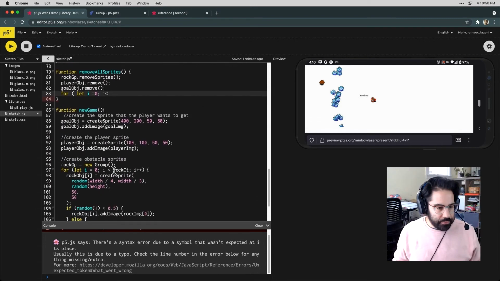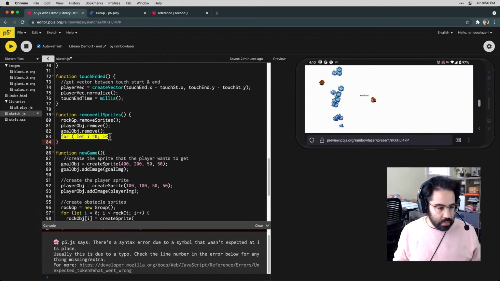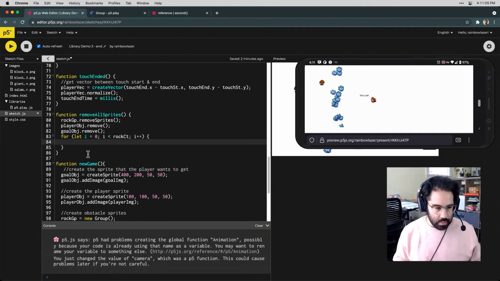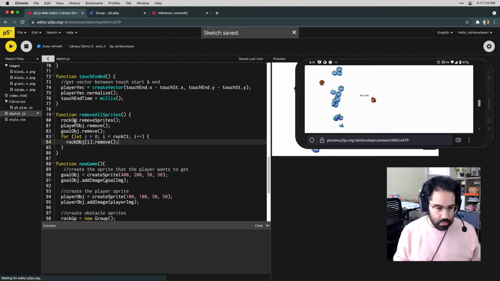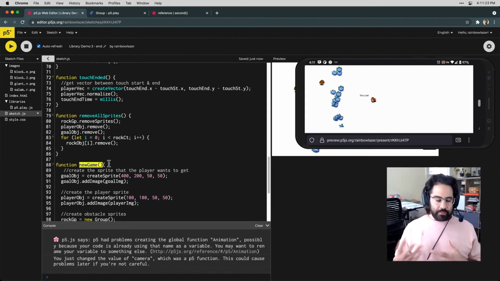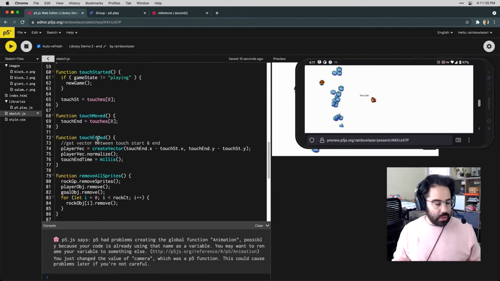Let's see, and actually I can just copy this for loop. So this way, we can call our new game function from setup the very first time we run the sketch. Anytime that we have gotten into the win or lost states, we can call remove all sprites first and then call new game. And that way we get a totally clean blank slate.